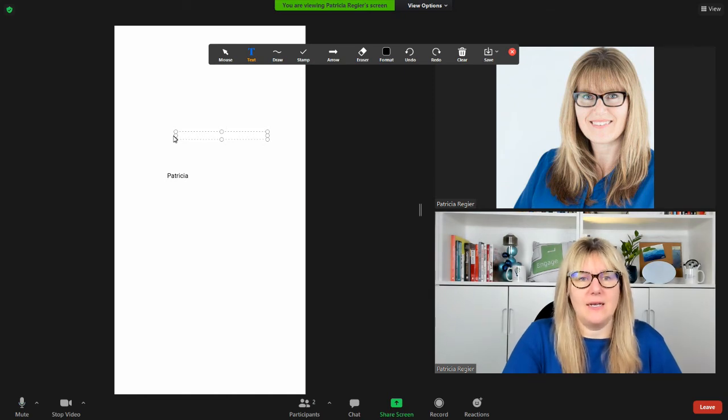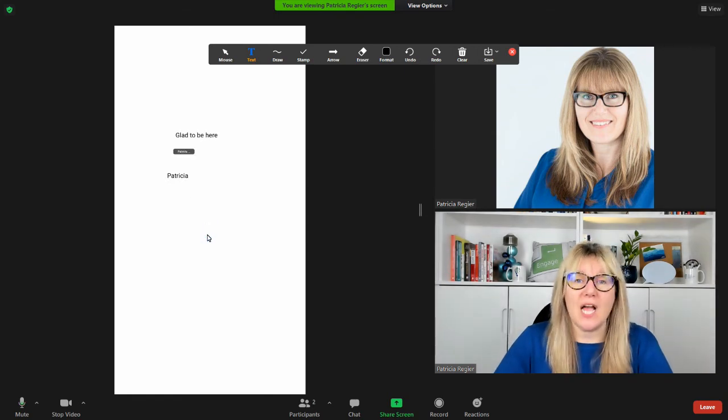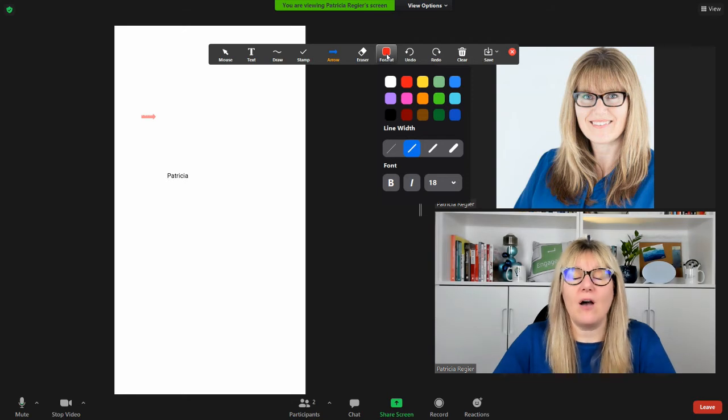And then, you know, how are you feeling? They might do it in the chat, or they might do it as an activity with annotation. You can erase something by clicking here to do that. You can do an arrow if you're wanting to point at something of how you're feeling, if that's the question.